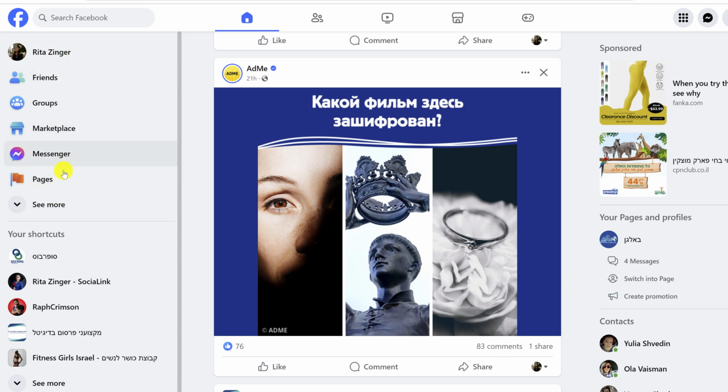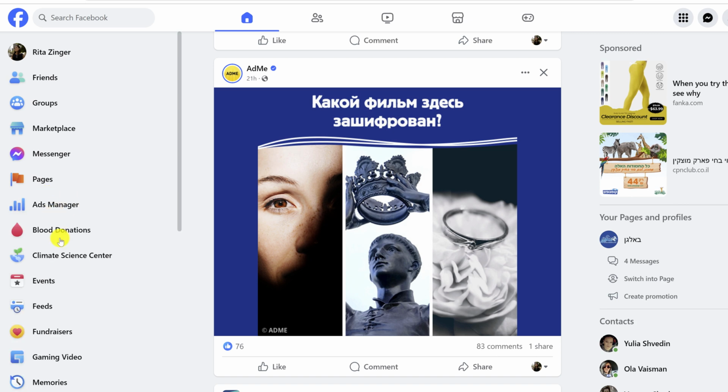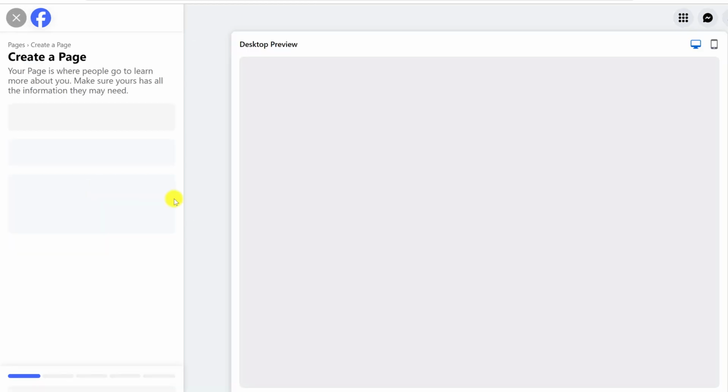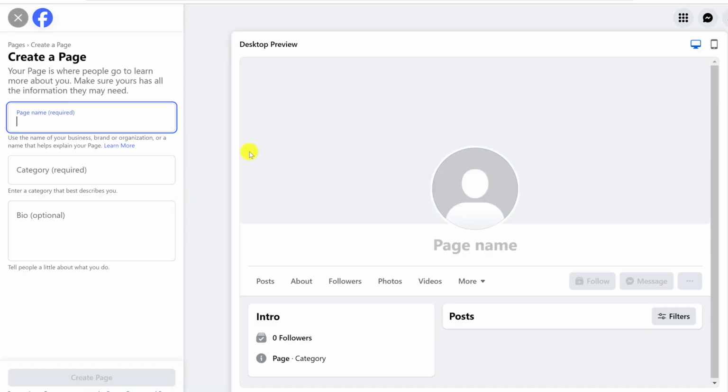If you don't see it among your shortcuts, simply click on See More and you will discover it between all of these options. Once you clicked on Pages, you will see pages that you own, that you admin on your left. And in order to create a new one, simply click on Create a New Page. From here on, follow the instructions that Facebook provide you step by step.